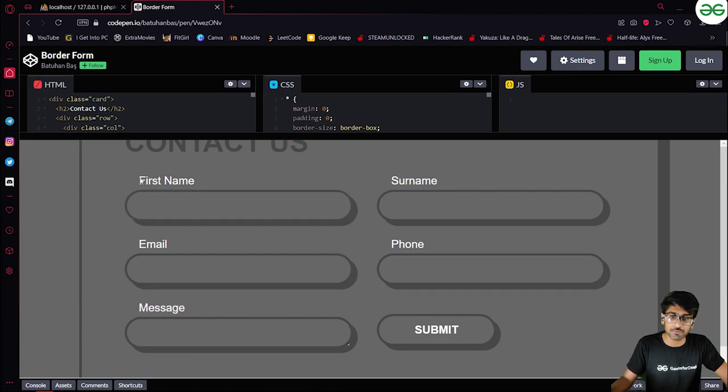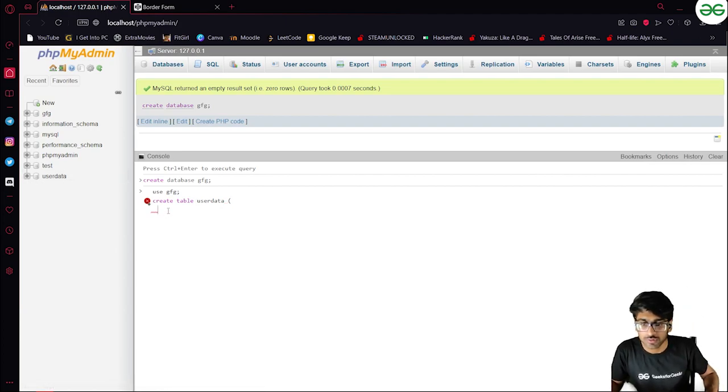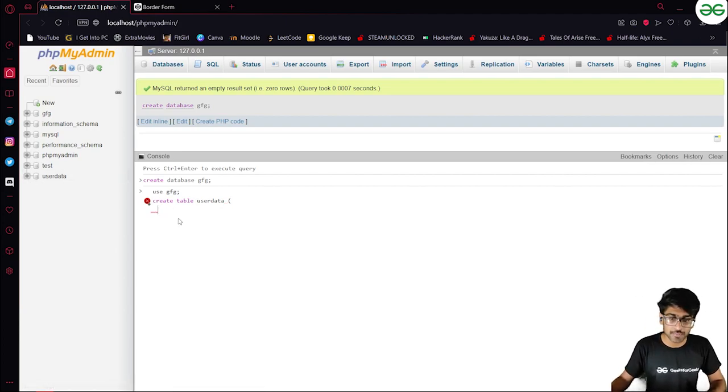The names of my columns will be first name, surname, email, and code. So these are the four columns. For that, we'll create a table. Create table. The table name should be user data, and inside this user data table, the column name should be first name, then the data type should be character, and the size should be, let's say, 30, and it should not be null.